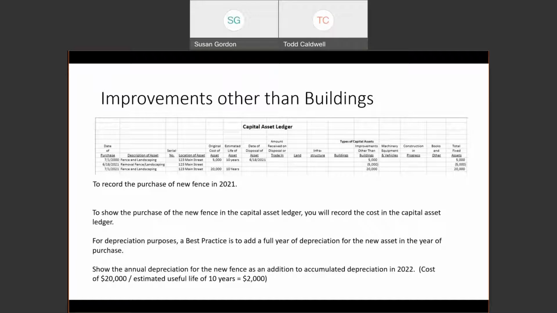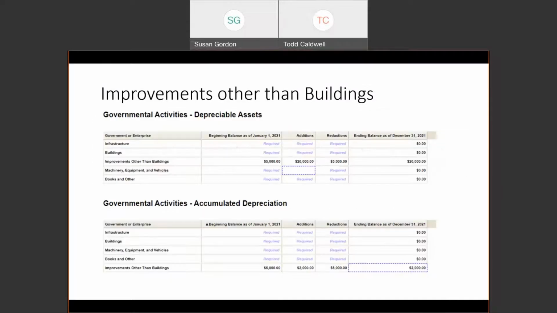Now, like I said earlier, for depreciation purposes, you may want to add a full year of depreciation for the new asset in the year of purchase, just because it makes it a little easier. So you can show the annual depreciation for the new fence as an addition to accumulated depreciation in 2021, which is the cost of $20,000 divided by the estimated useful life of 10 years for a total of $2,000.